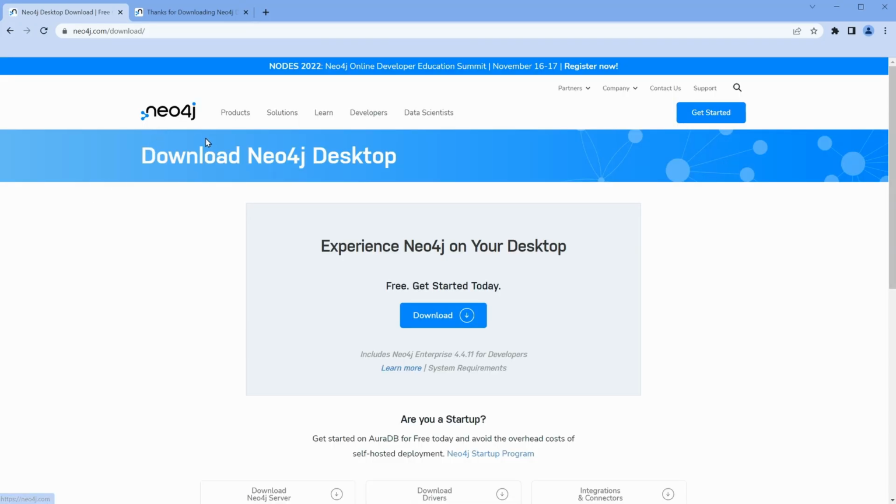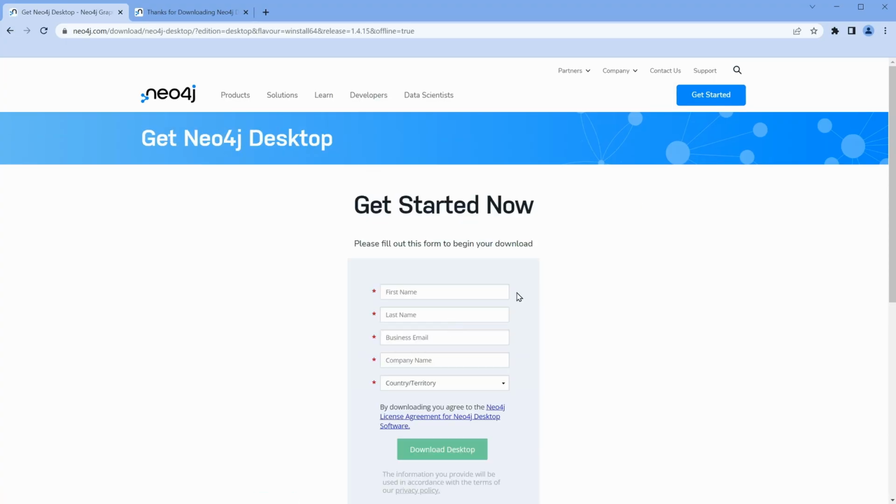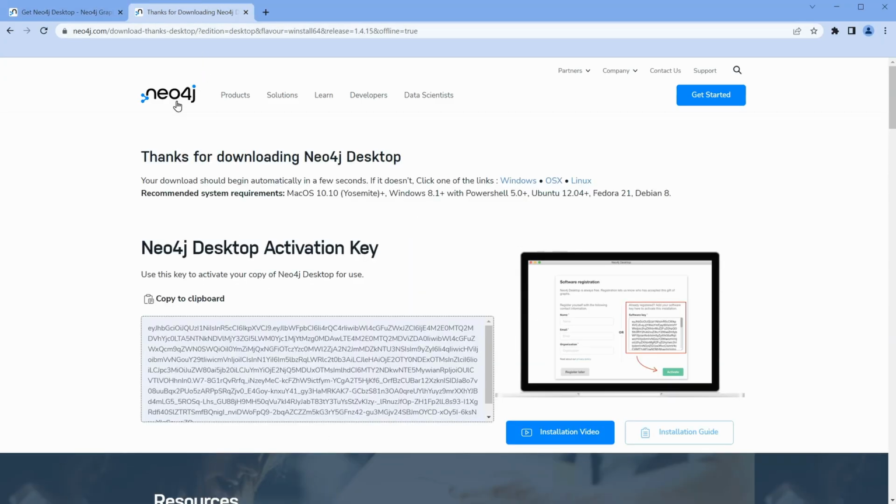and press the very obvious download link. Once you've done that, you'll have to enter a few of your details. Both personal and business emails seem to work fine when downloading Neo4j. Once you've clicked download, the file will appear in your downloads folder and you'll be prompted with this next screen showing you your Neo4j activation key. Hit copy to clipboard to copy this entire text string.